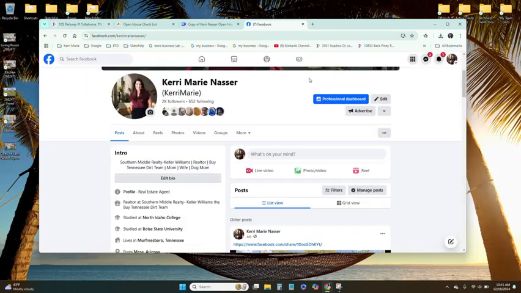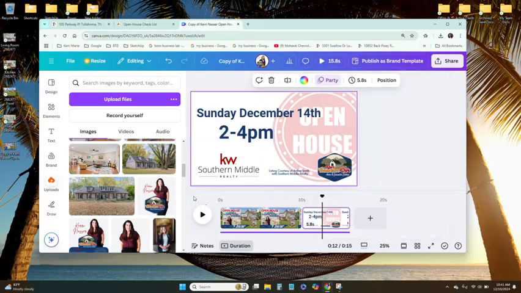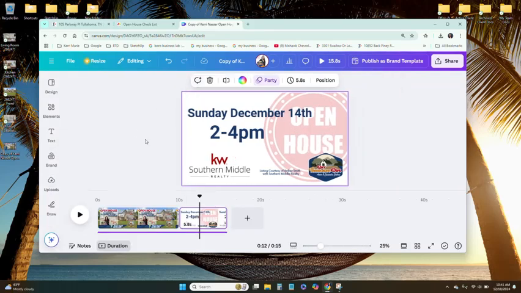I'm going to exit out, but this should hopefully conclude some basic instructions on how to update your template for open houses within the team branding templates.